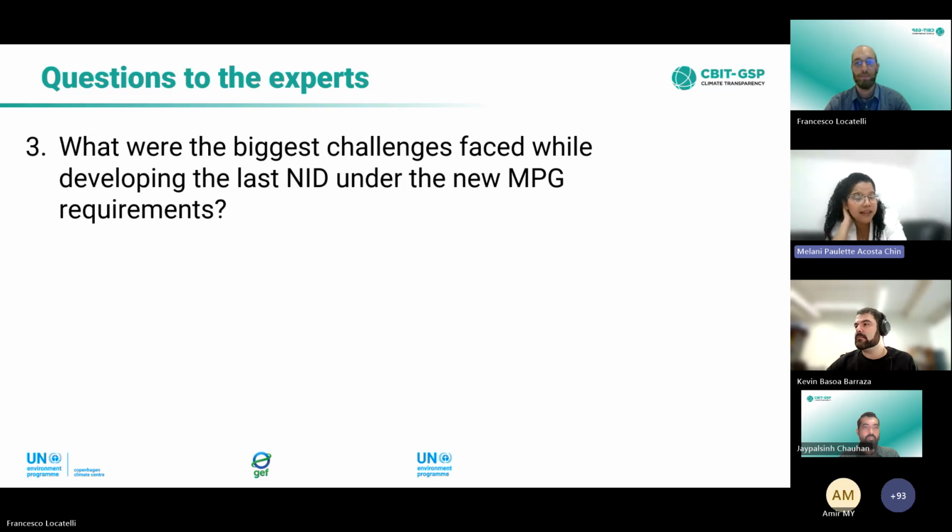We were preparing the second NDC and the LTS at the same time, and if you work directly in the government, you know that preparing different documents at the same time is hard. We were changing government in July, so the past administration wanted to present the documents before they left. So that was a lot of pressure for us.